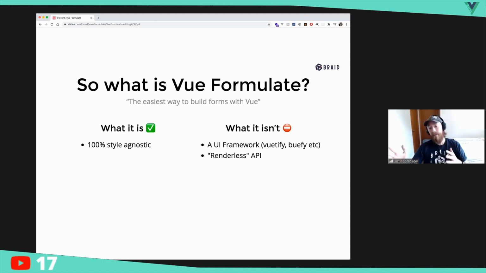At the same time, it's not renderless. Renderless, as you guys know, is a super hot topic right now in Vue, and for good reason. If you're going to be writing a component, then doing something completely renderless is often desired because you want to arrange and build out the DOM the way you want. Technically with Vue Formulate, you can treat it as a renderless framework, but it's not what we actually want. We actually want people to use the defaults that are in Vue Formulate. The reason is that there are so many hard edge cases in forms.